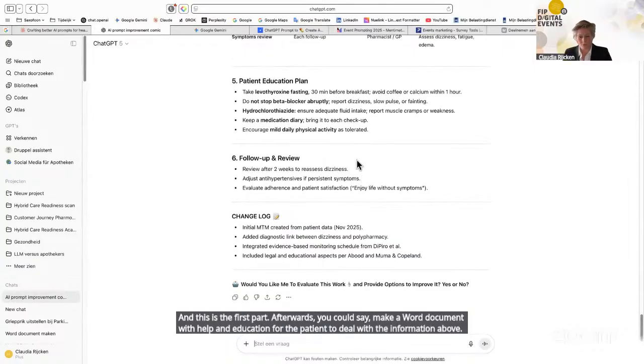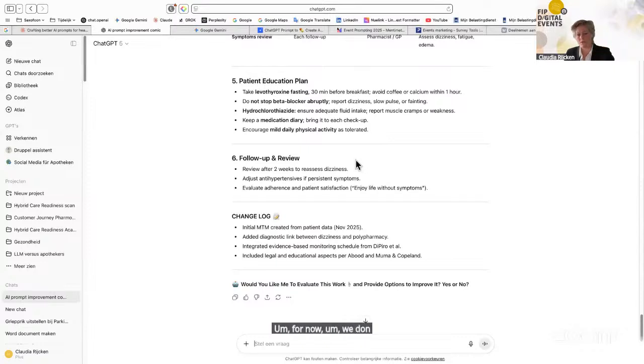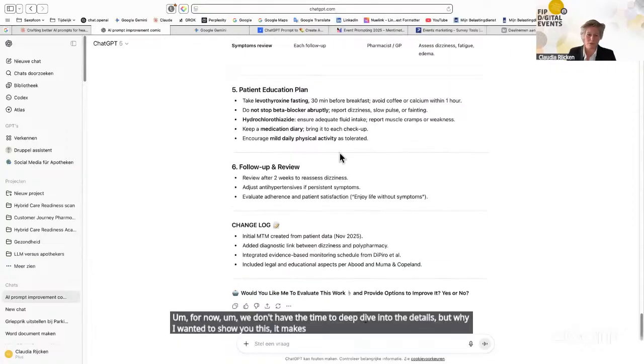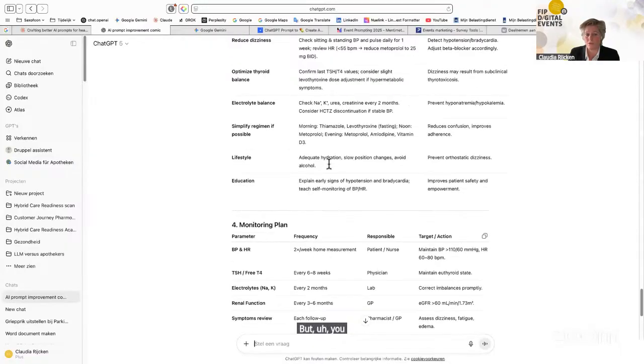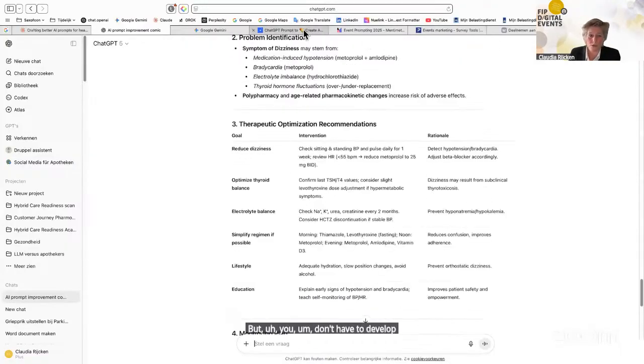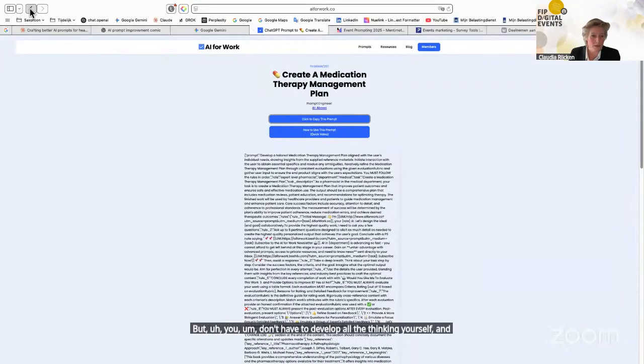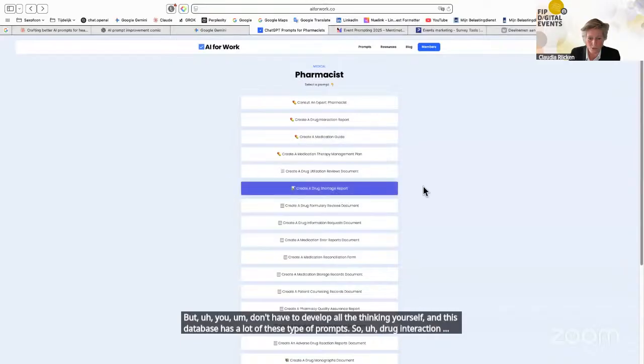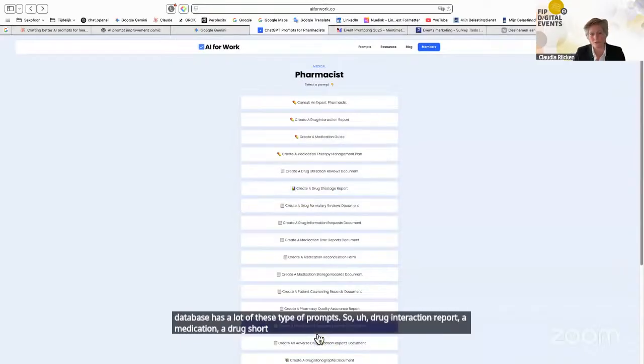For now, we don't have the time to deep dive into the details, but why I wanted to show you this, it makes life easier because you have a basis to start from, and you can start reviewing now. You need to check everything, but you don't have to develop all the thinking yourself. And this database has a lot of these type of prompts. So a drug interaction report, a drug shortage report, it just can help you.